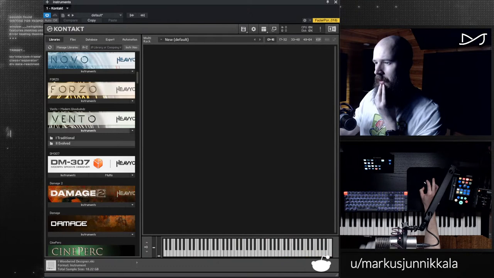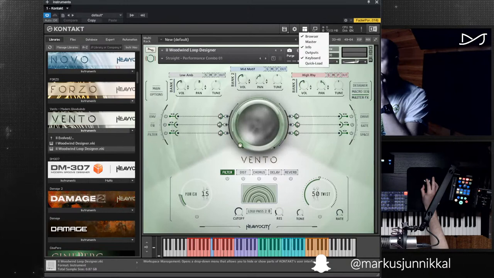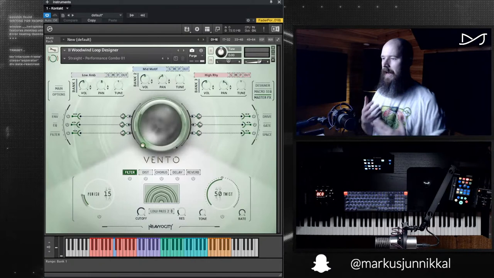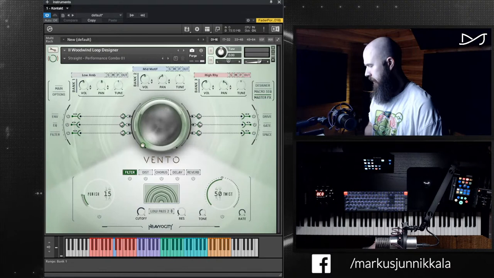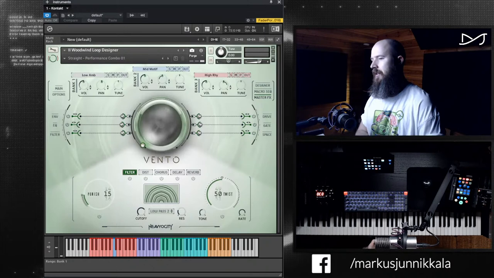The loop, basically, I'm just going to play a few here so you get the gist of it, but you already heard the sound of the designer, so these are in that same sound design style, but these are loops. So here's one.